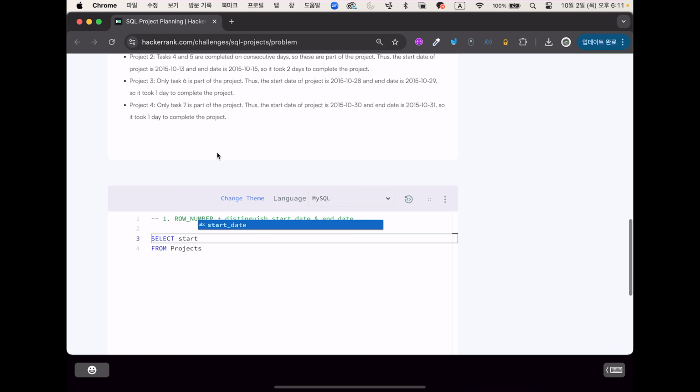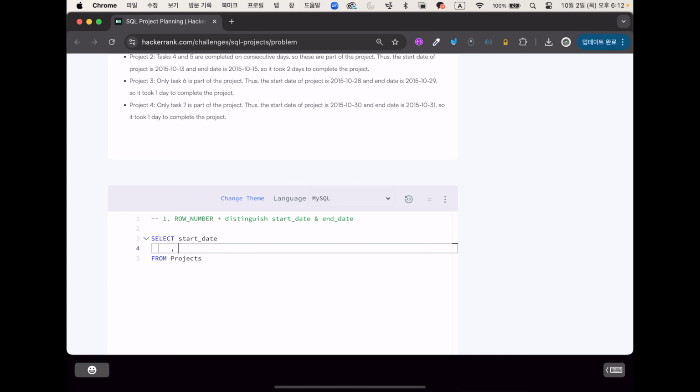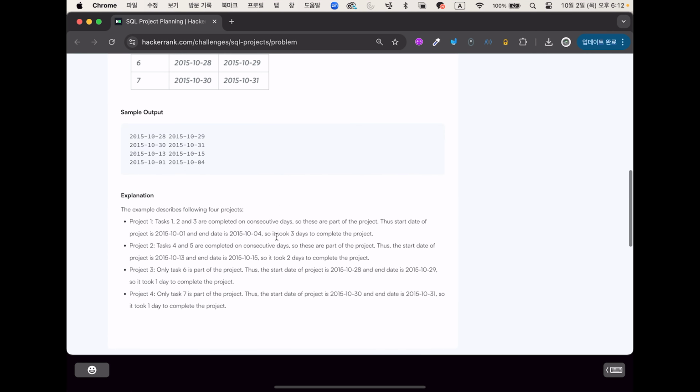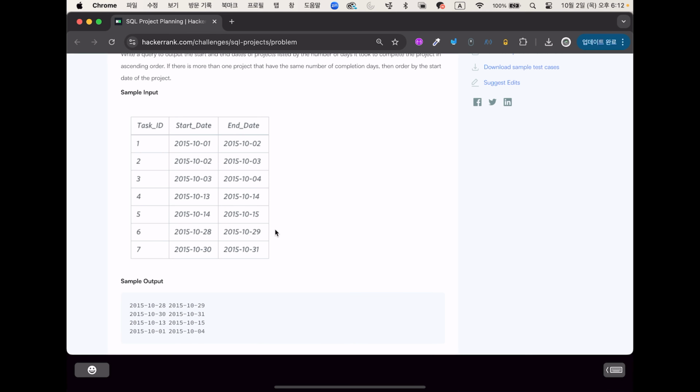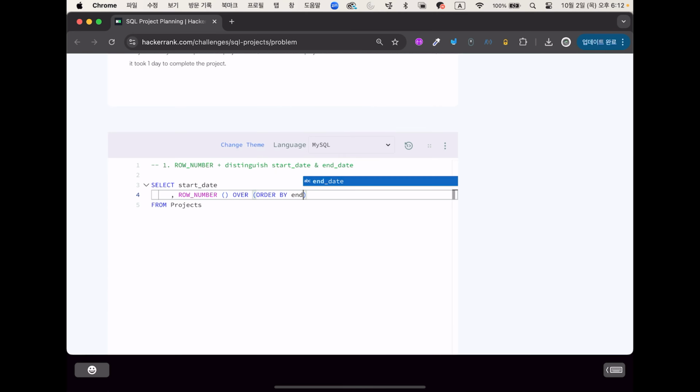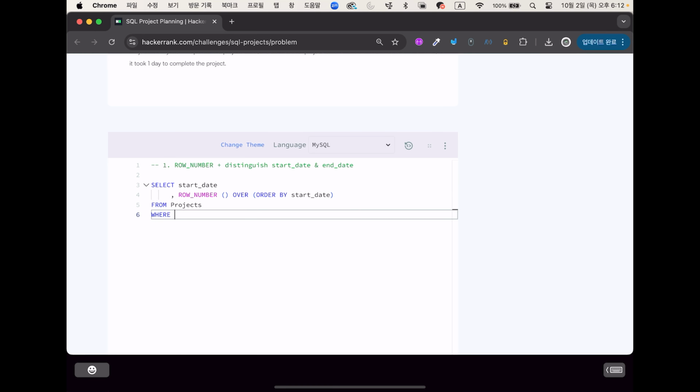So the name is start date, and I'm gonna row number this one, row number, and over we're gonna order it by end date. Let's see, first start date. I think the start date. So what we're gonna do, we're gonna use where condition where start date is not in. We're gonna use a subquery here.